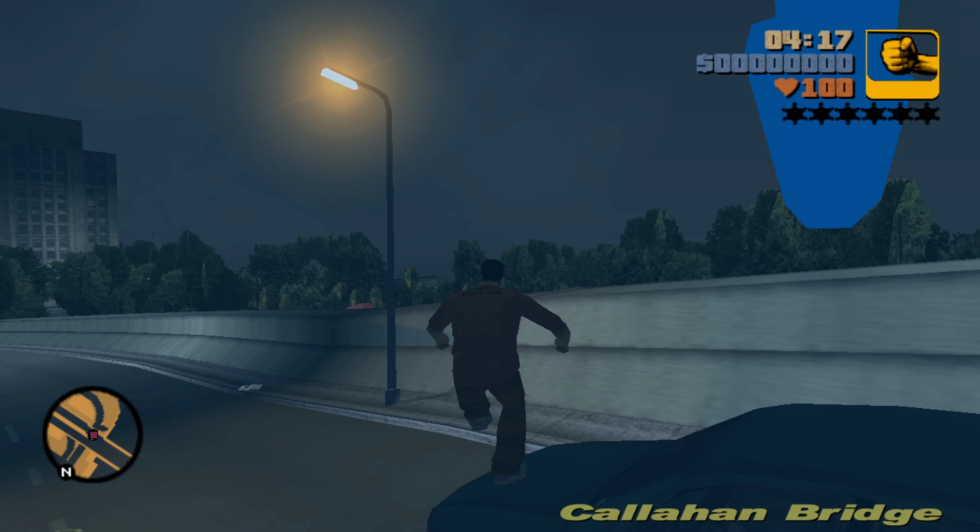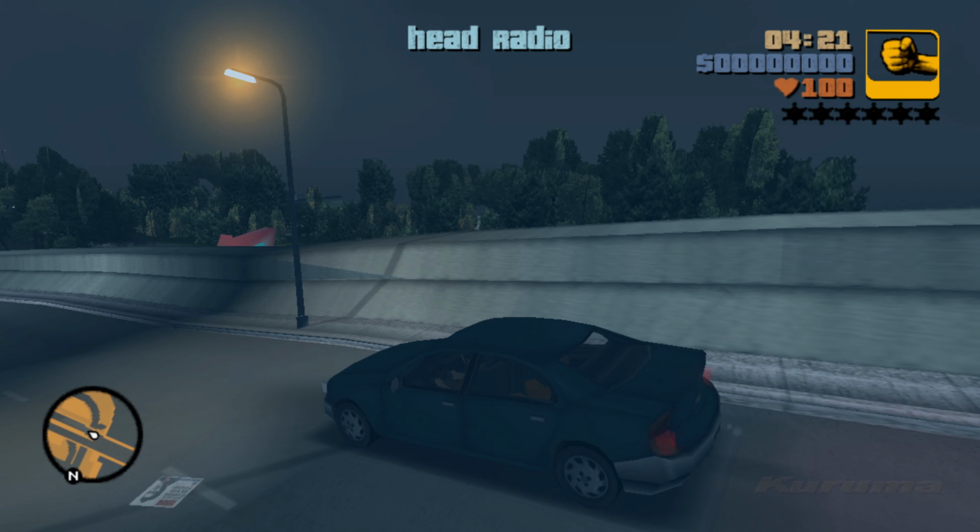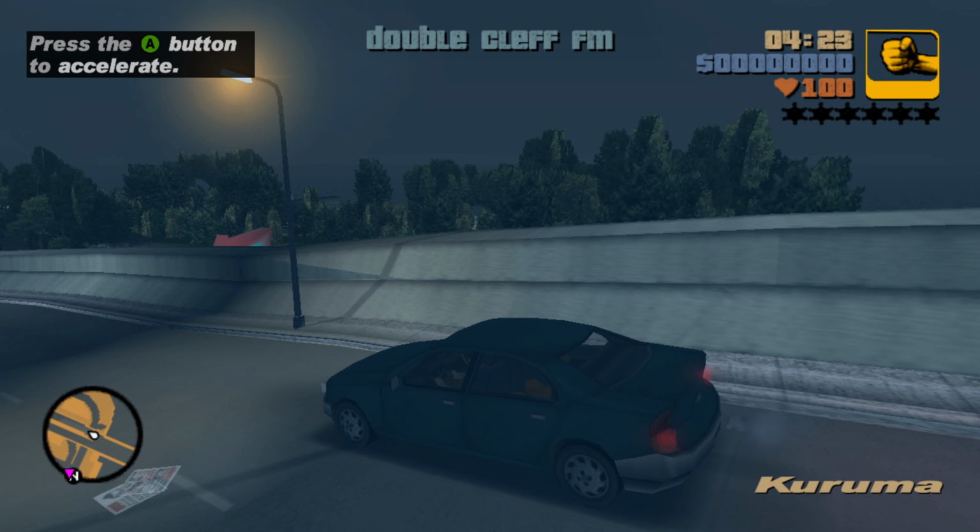In this video, I'm going to show you how to get Grand Theft Auto 3 up and running on a Nintendo Wii U using the RE3 port.